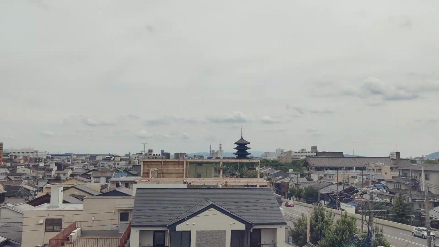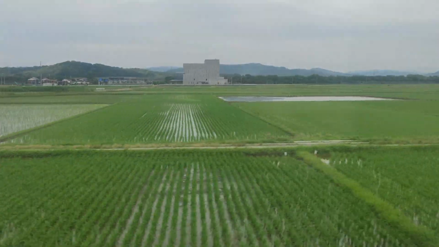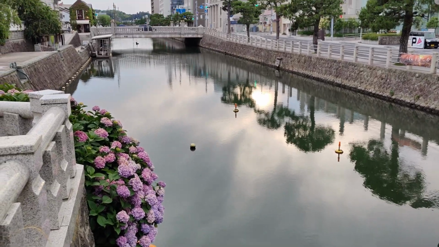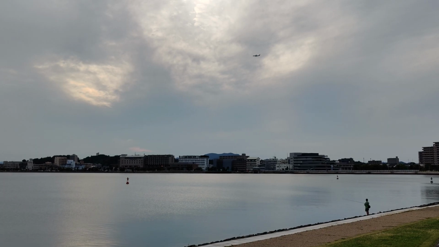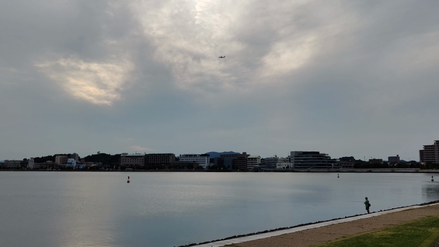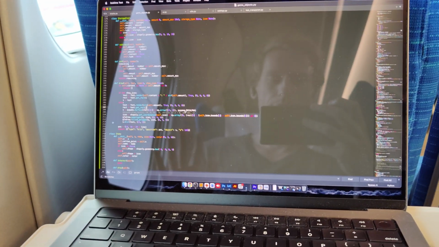And then I had another conference within Japan. In a very remote area of Japan, but very beautiful. Now I am kind of preparing for another Europe trip next week.